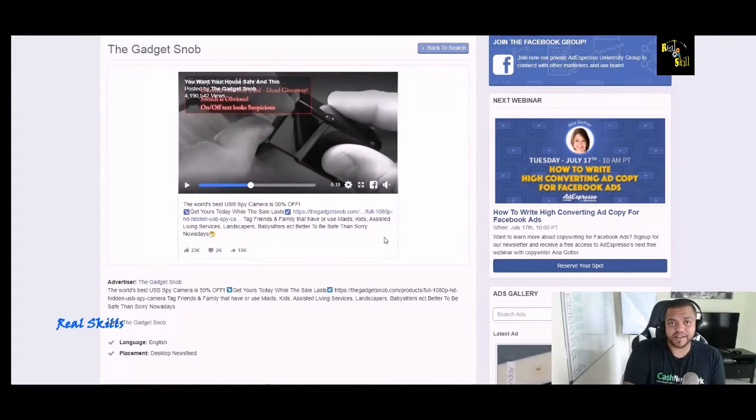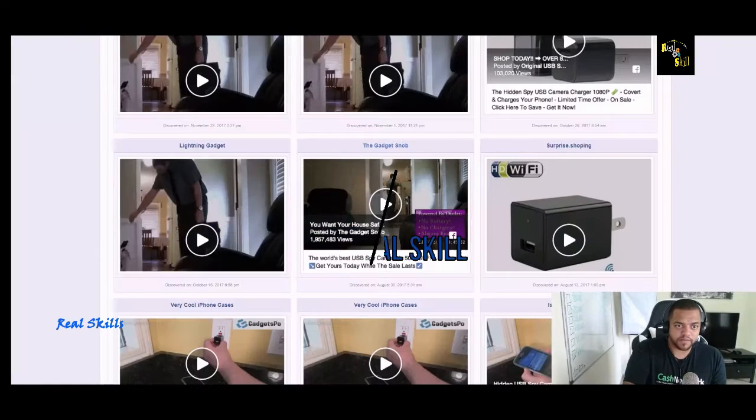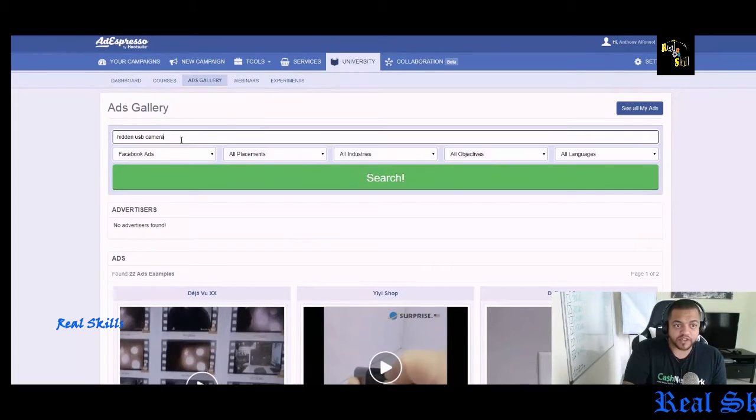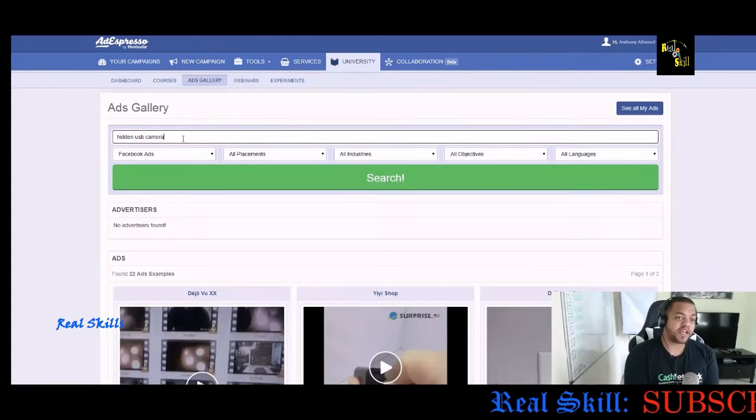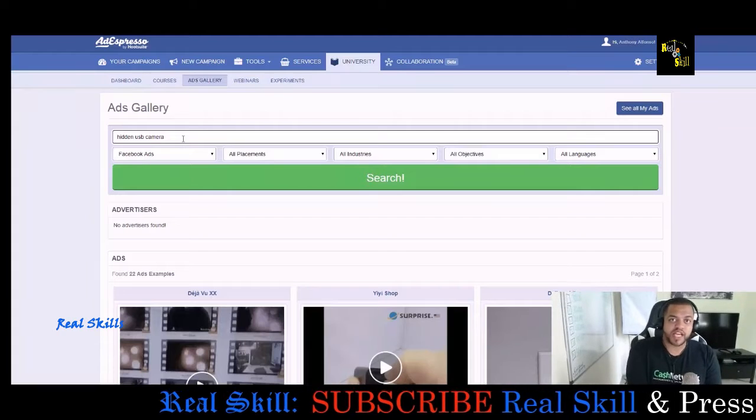So this is a great example of how a paid spy tool works. Now let's just go back and click exit on that. And keep in mind, try different keywords. When you saw I typed that in, hidden camera didn't work, but hidden USB camera brought those ads right up.